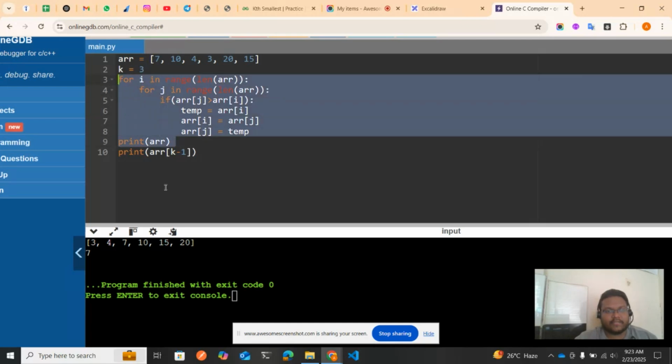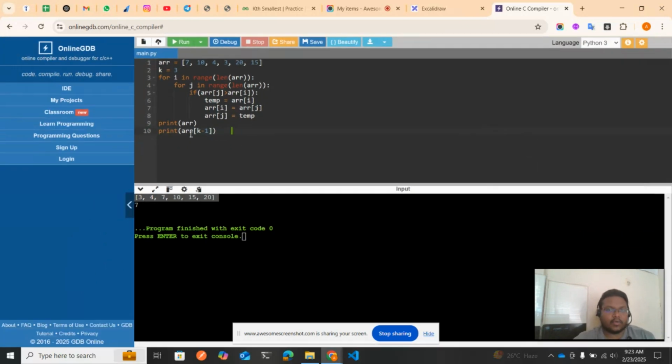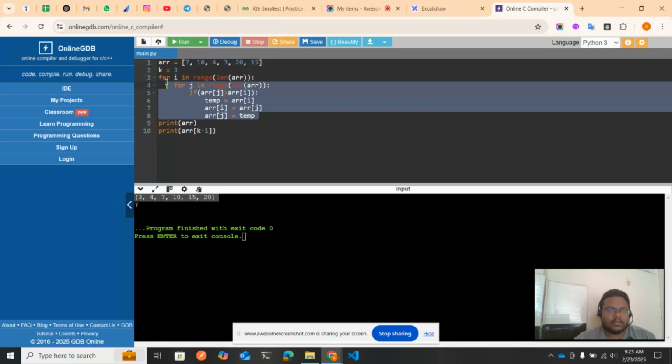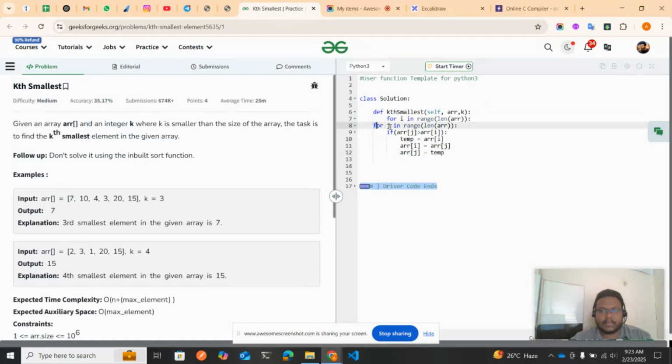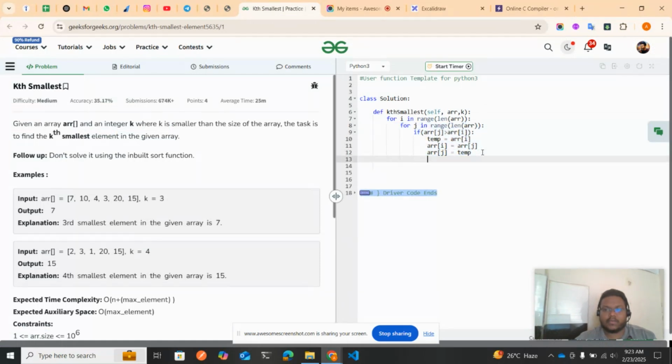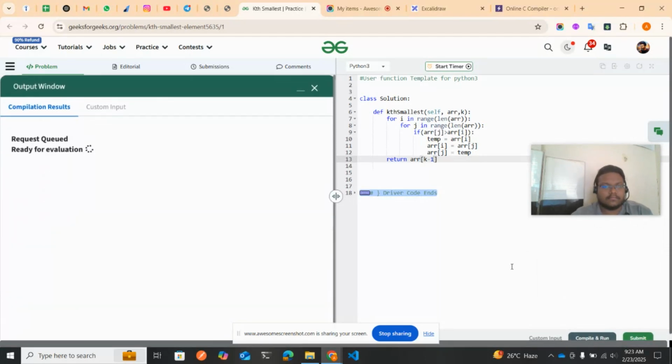By this particular logic we have just sorted the array: 3, 4, 7, 10, 15, 20. Later we have taken arr of k minus 1, which means the kth smallest element. If I grab this code and put it here, what I will do is return arr of k minus 1. Okay, if I click on compile and run, expect the output to be all the same, and if I click on submit, let us see what will happen.